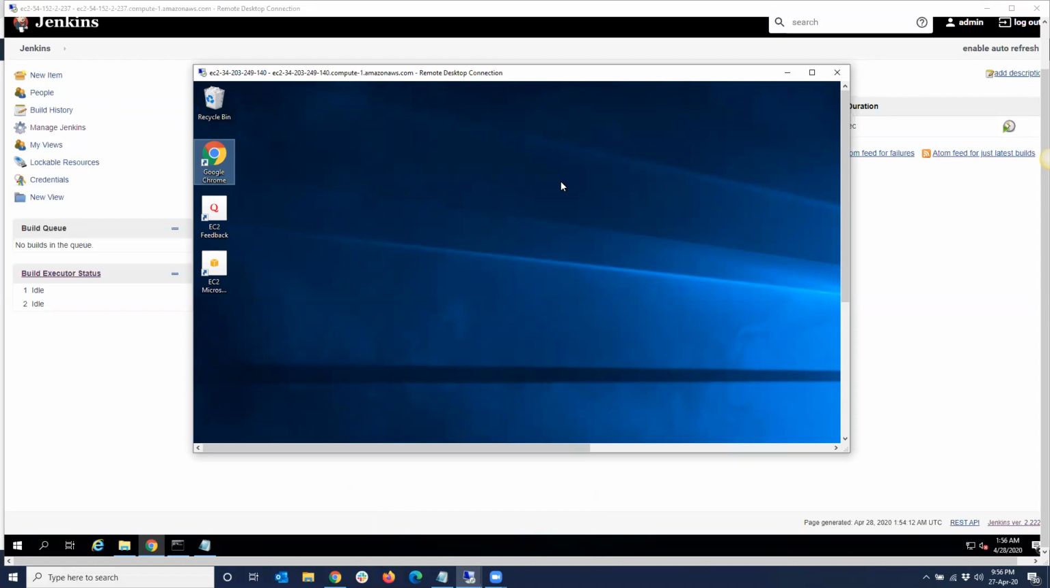You can add n number of nodes. For now, in this demo, I'm going to add a node and I'll explain to you about a node configuration. What are the different configurations that you can do. And I'll run a job on a node machine and I'll walk you through that. Let's look at the steps.